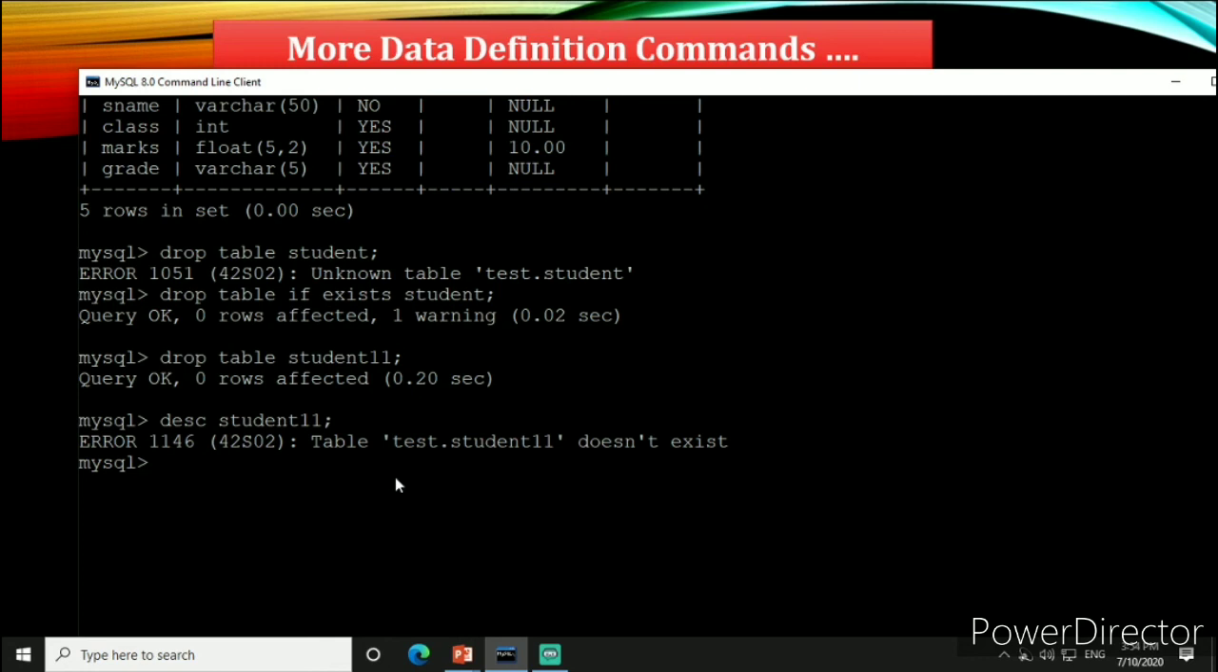One important thing you should remember is that whenever you use a DML command, there is no need to write a table keyword: insert into table name, update table name, delete from table name. But if you use a DDL command, it comes with the table keyword: create table, alter table, drop table.